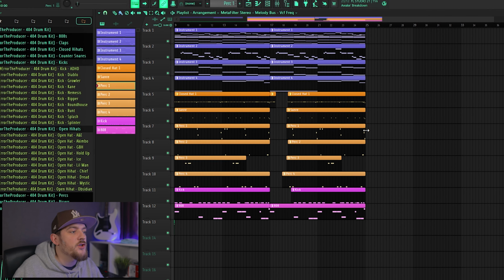Towards the end of my hook, I like to gradually start taking out drum elements to make the change from high energy to low energy a bit more smooth.